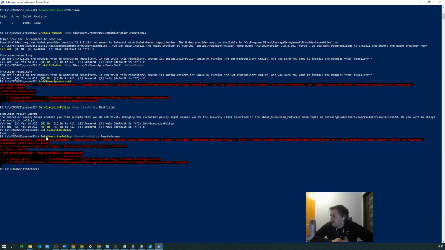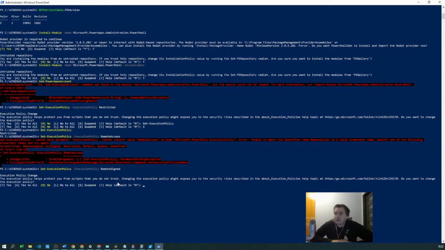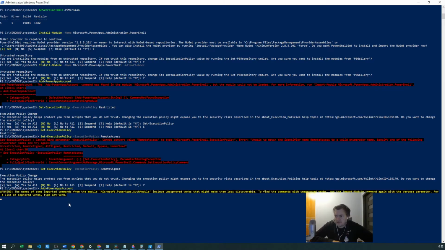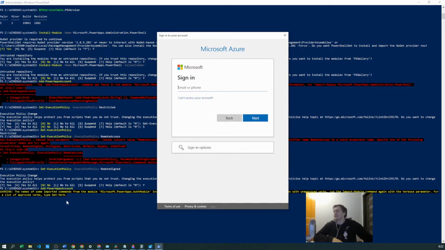Unable to match the identifier. RemoteSigned. Yeah, of course, I forgot. You can see I've got the prompts with the correct naming convention. It's RemoteSigned. Okay, so now let's try to Add-PowerAppsAccount. Yeah, this is working great.